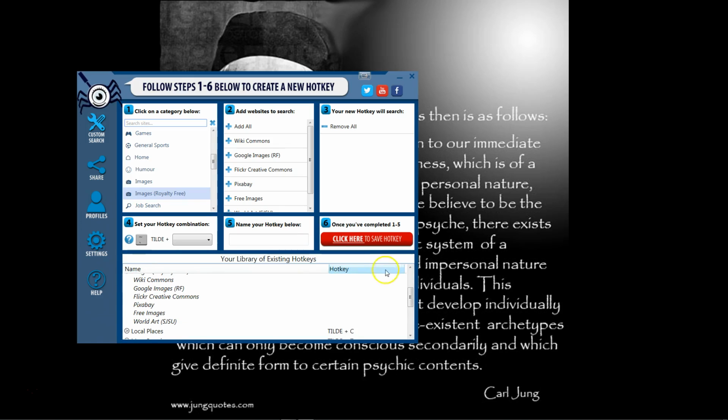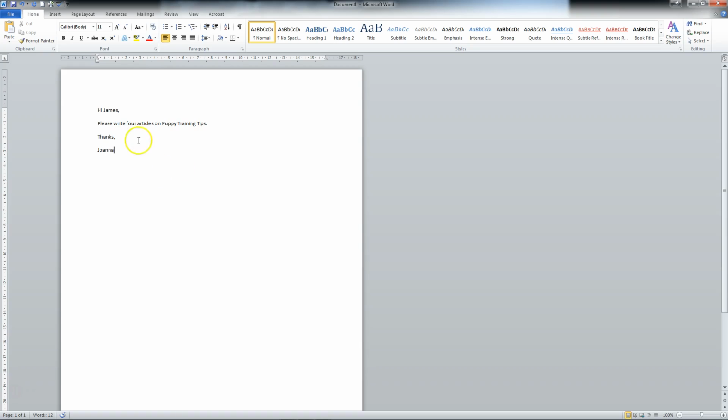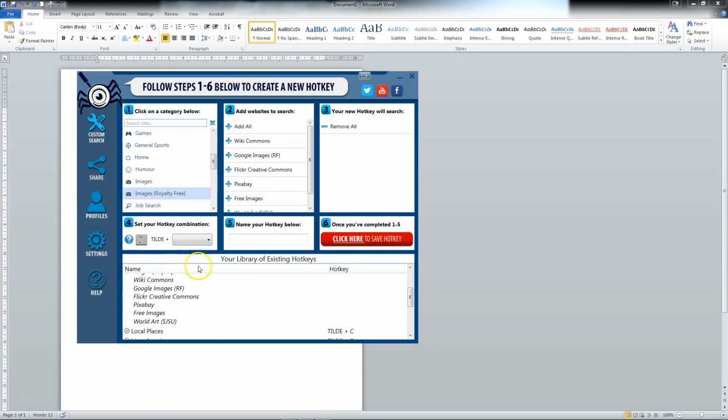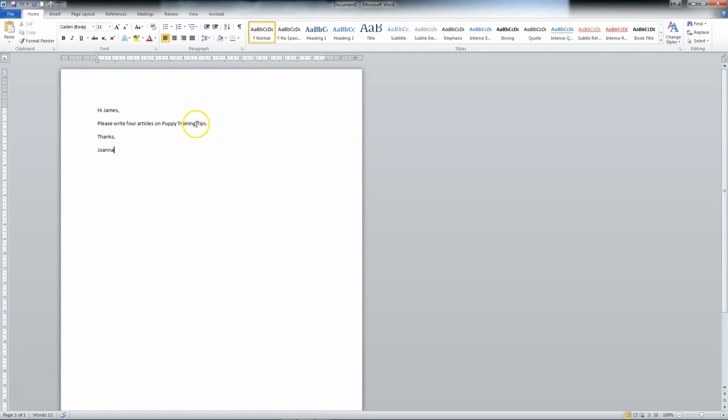So let's find an example of how we can use this. Let's say, for example, that I got this outline, a very brief outline from a client, Joanna. And Joanna says, "Hi James, please write 4 articles on puppy training tips." Now, I know for a fact that I'm going to have to include some really powerful images in these articles. So what do I do? Do you remember how we created this hotkey? We just went through it. Tilde F3. The way to use this software is you simply highlight the topic, in this case puppy training, and press on your keyboard tilde F3.